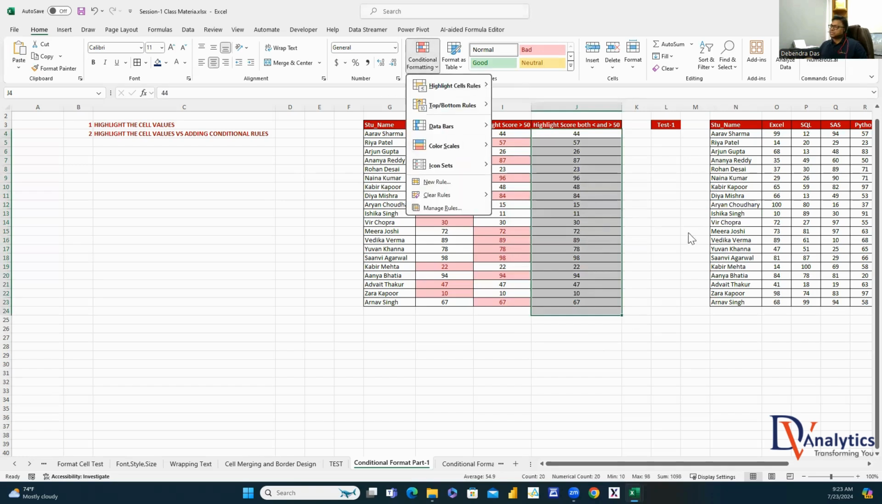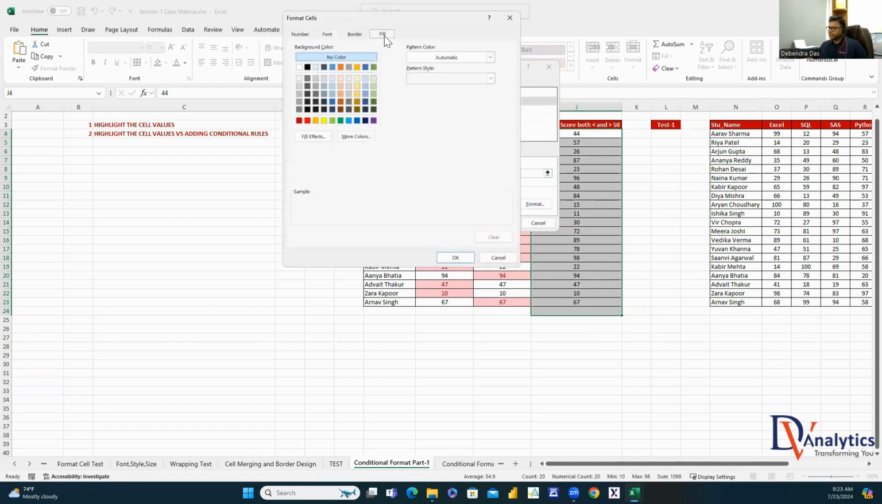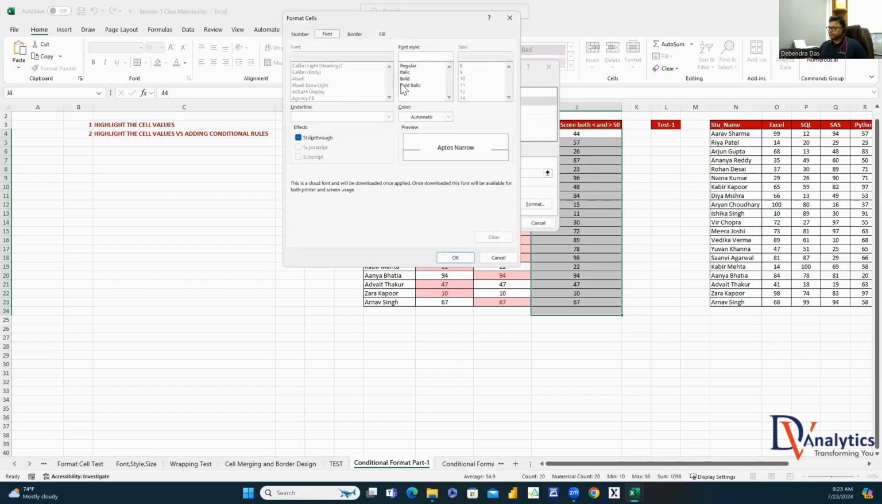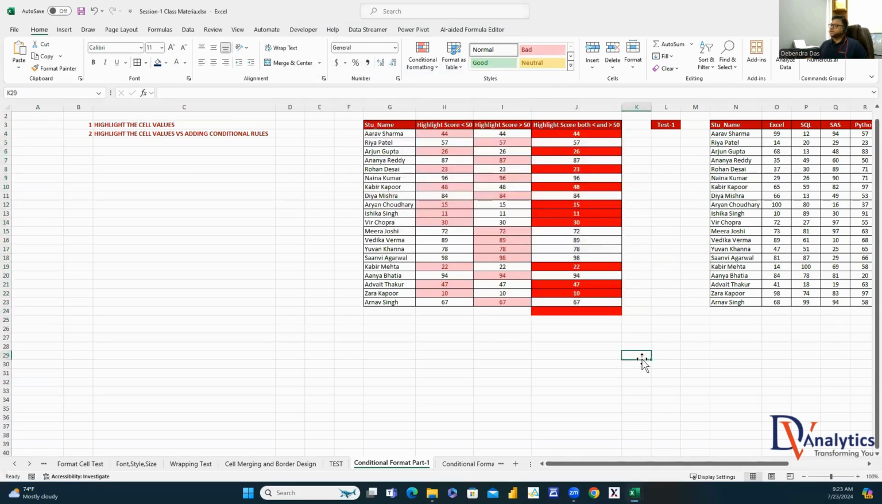This time I'll go to conditional formatting, select this range, conditional formatting, you choose new rule. In the new rule, the second rule says format only cells that contain. If it is less than 50, I want to highlight the background, format the cell, fill the background as red color, make the font as bold and white color. This is what I will choose here. Can you see this, guys? What is happening?